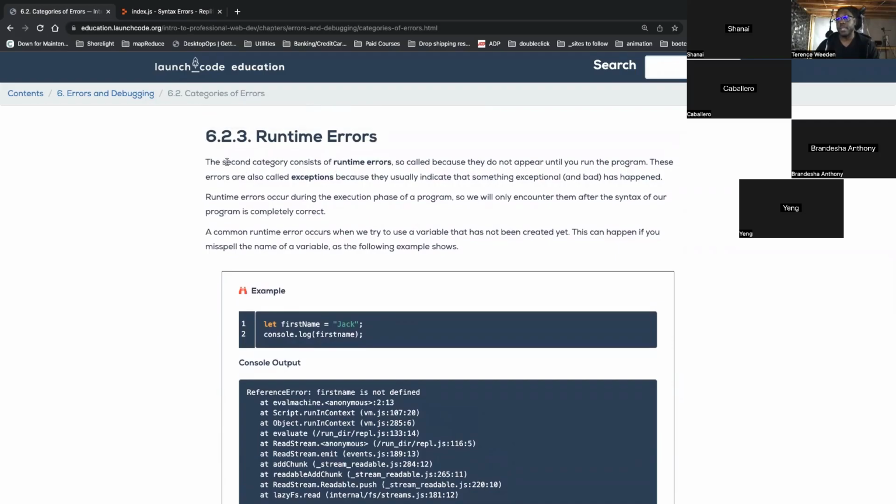So it tells us here, the second category consists of runtime errors, so called because they do not appear until you run the program. So reference error is always a runtime error. It's not dealing with a syntax. It may be telling you the syntax is wrong, but it's still a runtime error. These errors are also called exceptions. Remember that word, exceptions, because they usually indicate that something exceptional, which means bad, has happened. Runtime errors occur during the execution phase of a program.